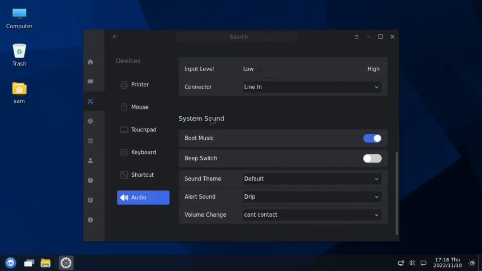Then you can play with the system sounds like the boot music. If you want to have the boot music, you can just toggle it on. Right now by default it is on, but you can close this also. Then you can start the beep switch or stop the beep switch.